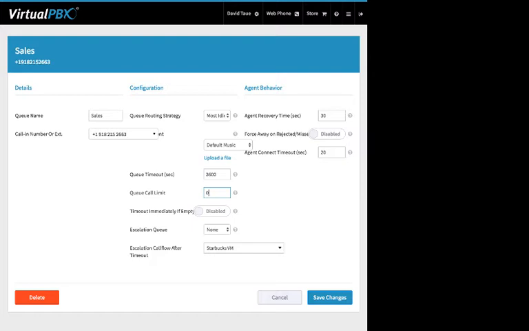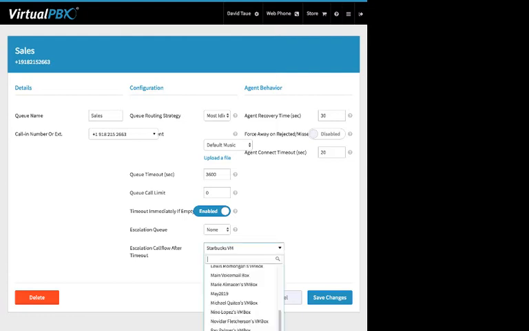If you have no agents logged in, you can say, hey, we're just going to time out immediately, by clicking this to enable. And if the timeout happens immediately or someone's been waiting on hold for the 3,600 seconds, then these two options come into play. Either you can escalate it to another queue, so that means you have a second ACD queue, so another $30. Or if you set this to none, then you can set it to go to a voicemail.